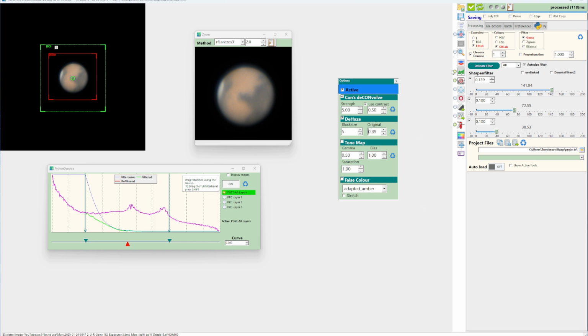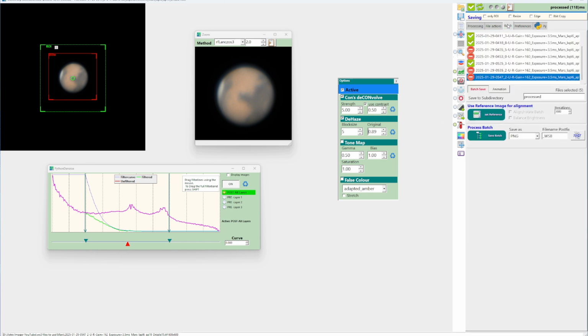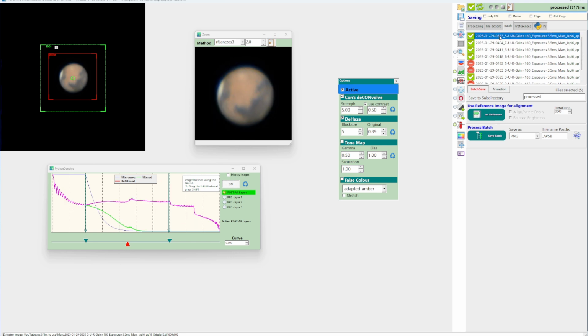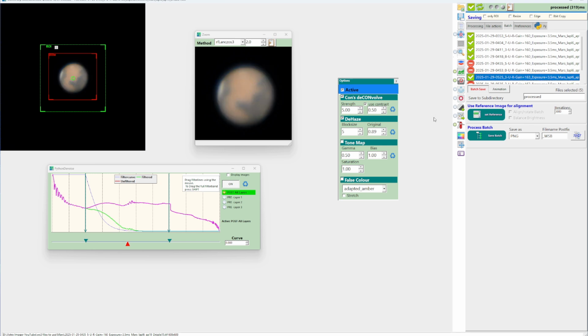sharpening, color setting, denoise. Now let's go back to the batch mode here, and let's scroll up to the top, and let's look at the impact on each of those frames. Look at that. All the work we did on that one frame has actually been applied to all the others. We've done the same processing on all the others. If I scroll down here, you can see. So we've got some nice frames to play around with.